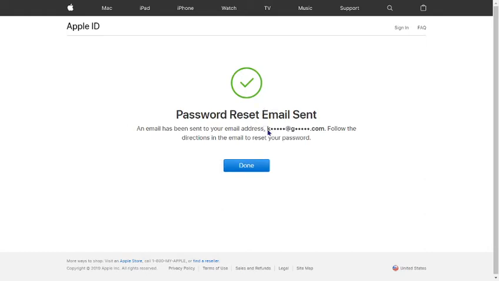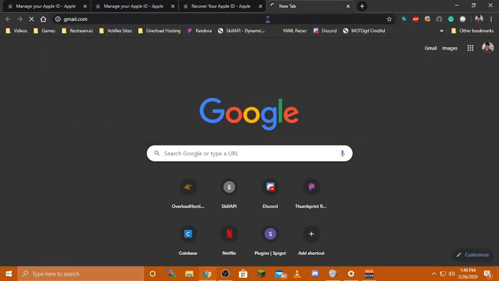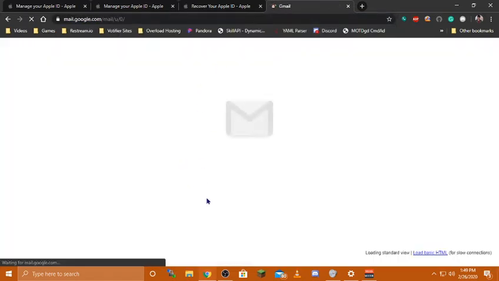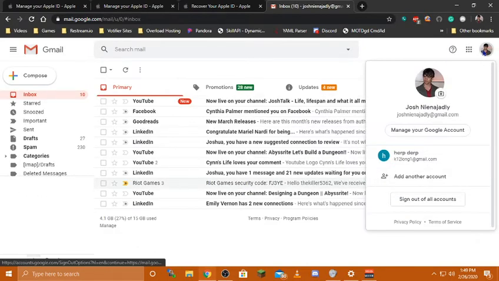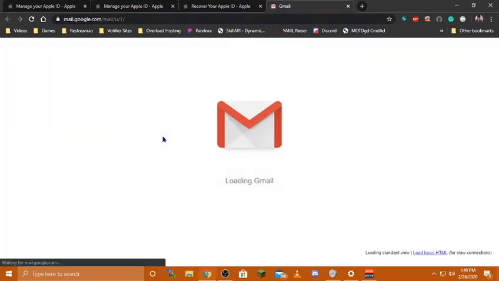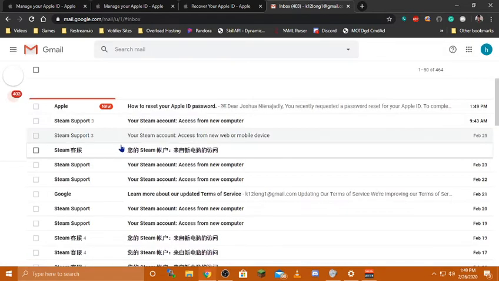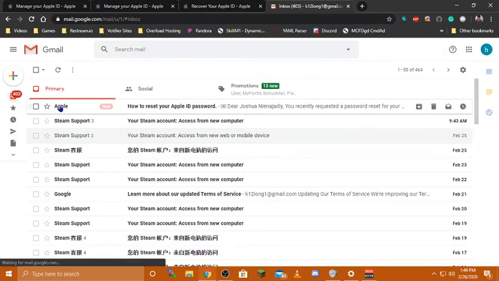Password was sent to my email. So I'm going to go and check my email, and we'll see if we received it. Ignore all of my spam email that's going to show up right here. I'm switching accounts. Okay, so I haven't been in this one for a while, so please excuse all the spam. Here we go. We have a message from Apple. How to reset your Apple ID.